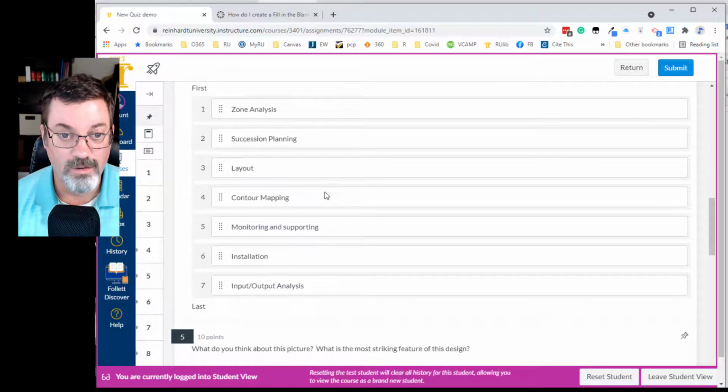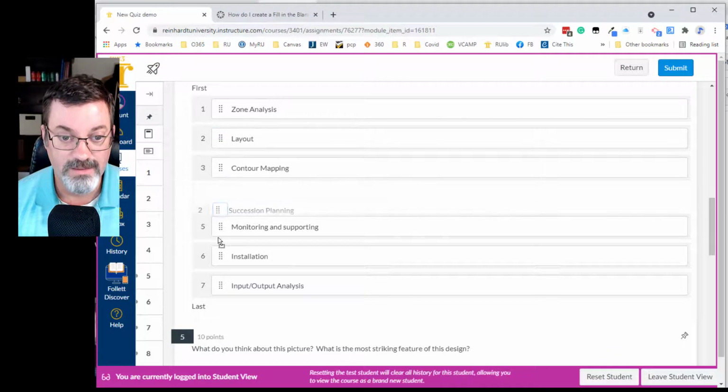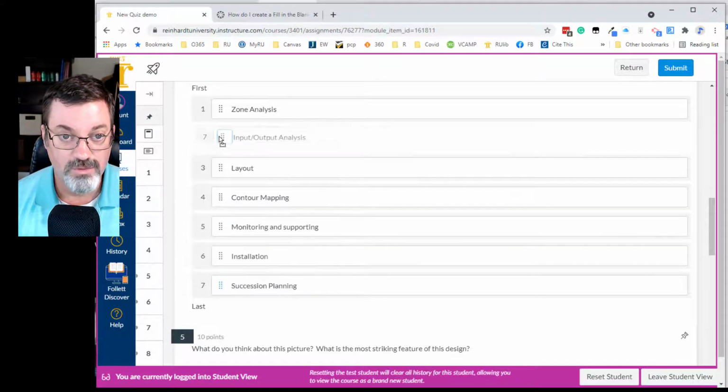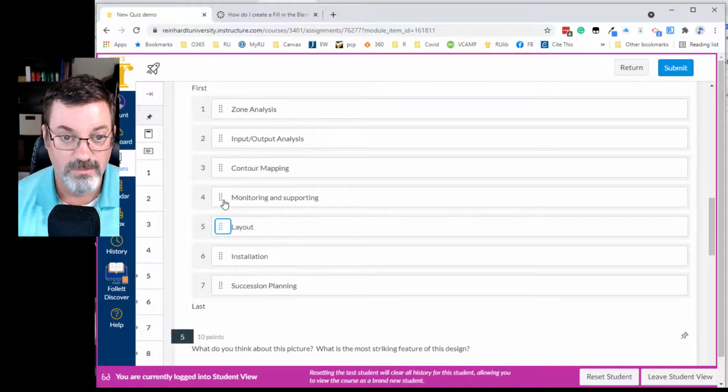Here's the ordering. So typically you start with zone analysis. And then this is much later. You can usually go to input-output analysis. Layout's much later. Monitoring and support is last. Succession planning is after layout. I think that does it.